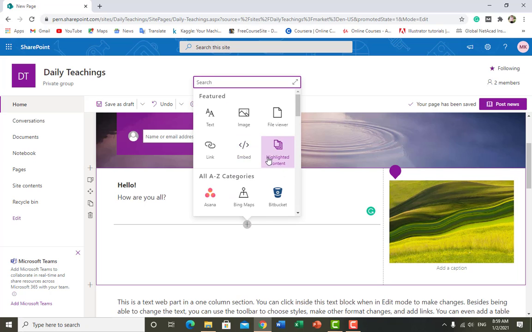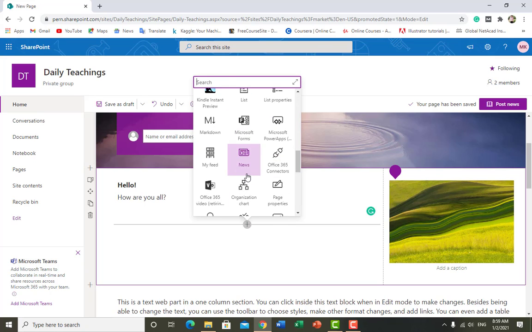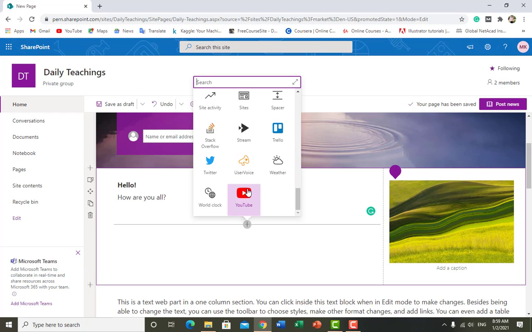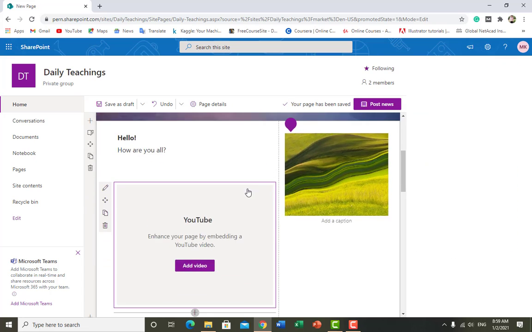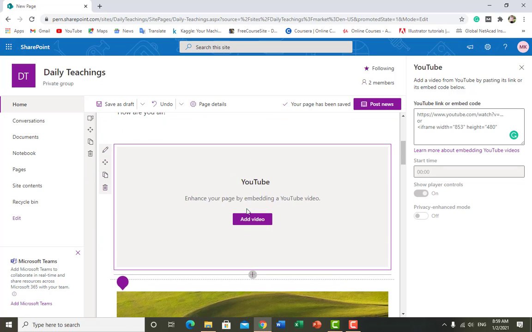For now, let's see, I want to add countdown or any other thing. Let's see, I want to add a YouTube video. I just click on it, and when I click on add video, it will redirect me to the new window, that what type of window I want to add. It's up to you what type of window you want to add.